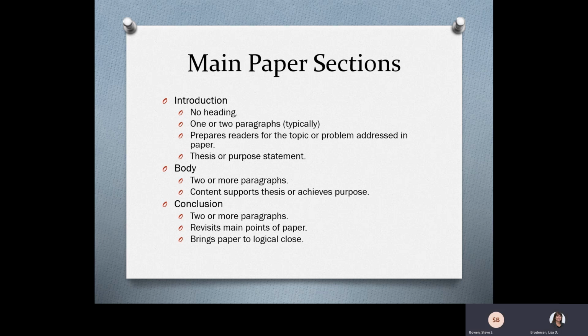All right, so getting to the main paper structure. Every academic paper starts with an introduction, which again has no heading. Introduction is going to be typically 1 to 2 paragraphs, and it's going to prepare your readers for the topic or the problem that you're going to address in the paper. And it will also typically have your thesis or your purpose statement.